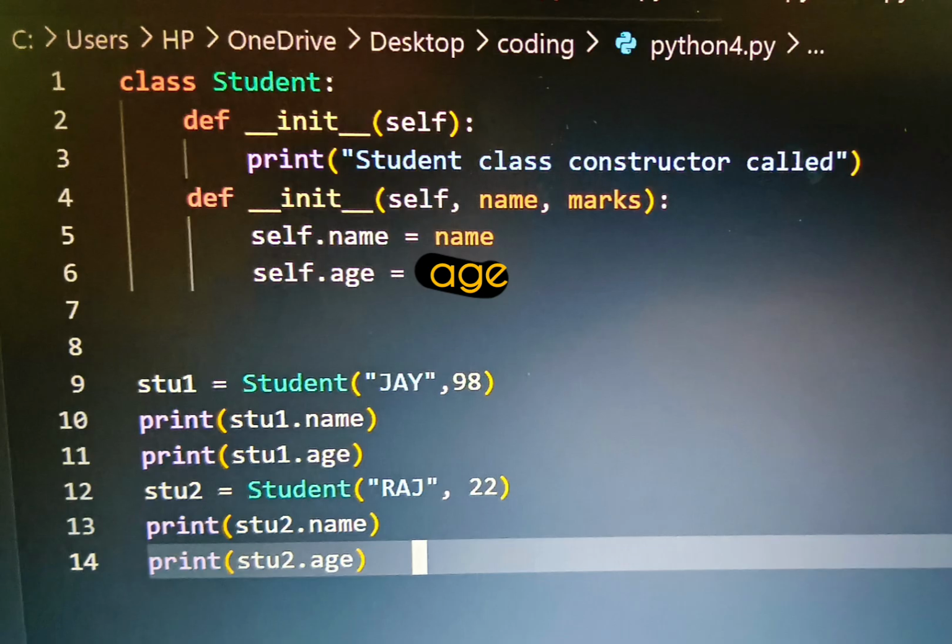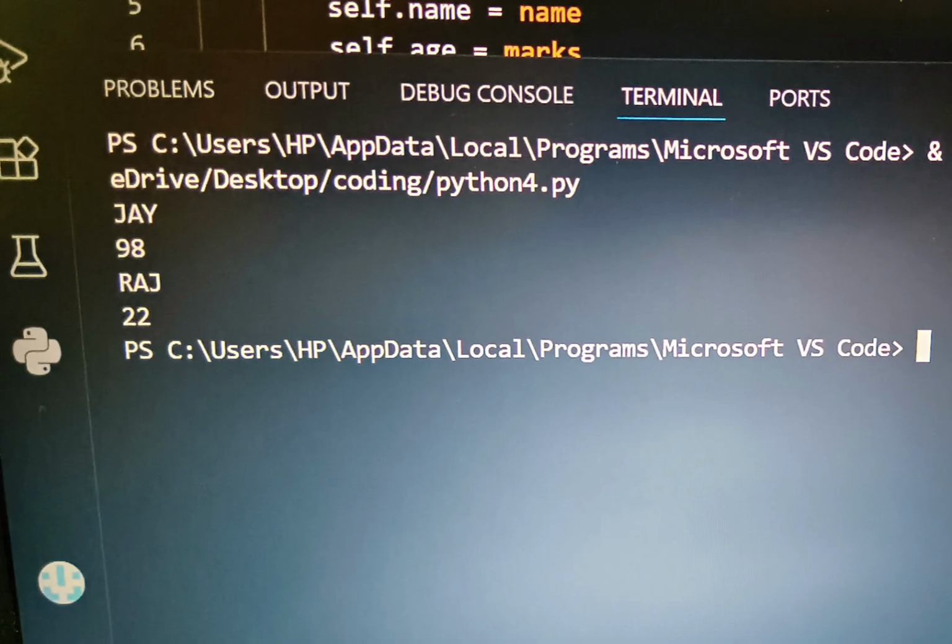Then in the ninth line I have made the object, that is stu1 equals Student, and in the parenthesis J comma 98, and then print stu1.name and print stu1.age, and similarly I have made the second object, stu2. I think everyone can understand because I have explained everything in my previous two examples. Here I have only made one change, that is I have made the two parameters separately. Now I'm going to run my program and you can see the output. It is the same as the previous one, that is J 98 and Raj 22.